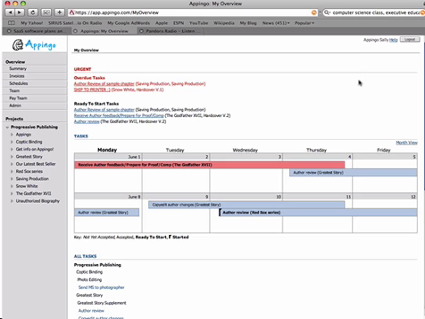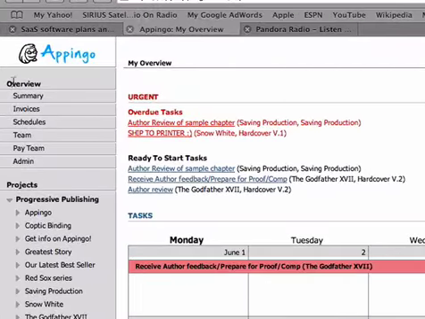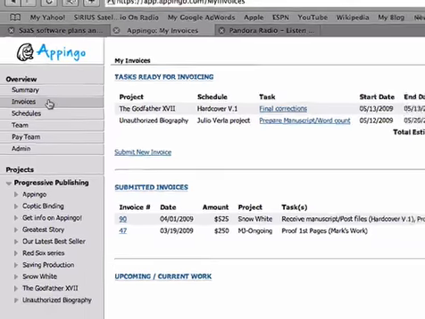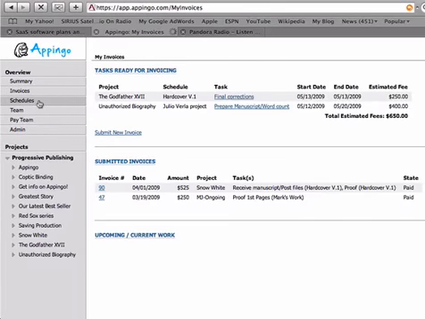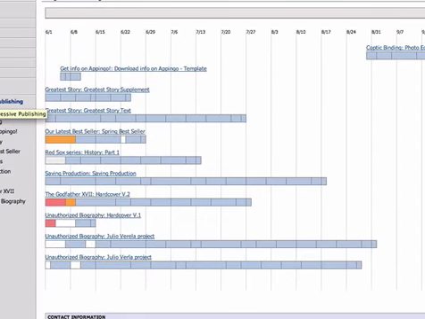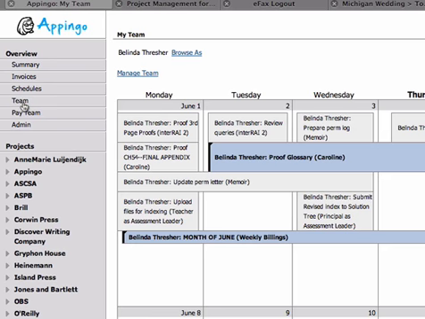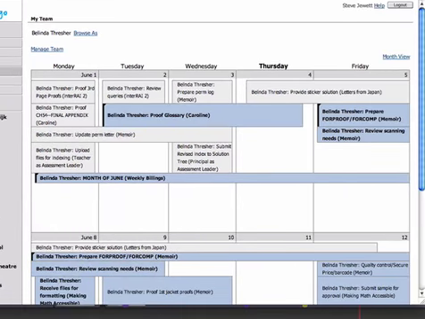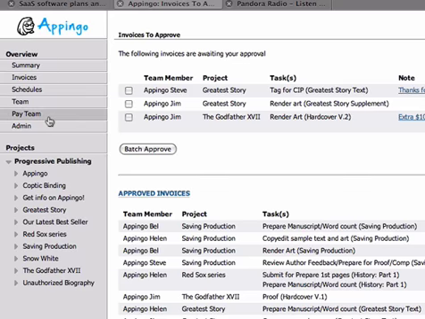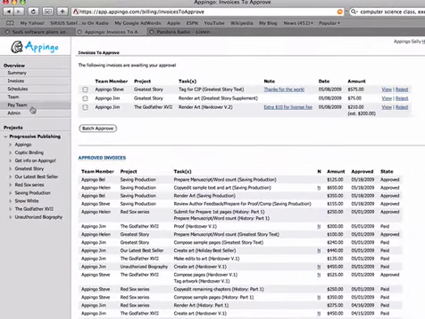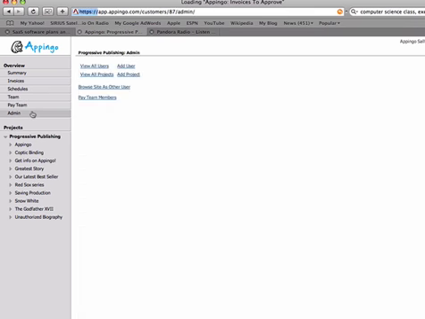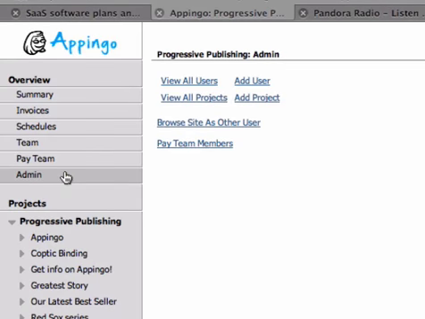On the left side of the page is your main menu. This menu will remain in this spot no matter where you navigate in Appingo. From this menu, you can always get back to your summary page. You can see your own personal invoice page. You can get to a single page view of all your schedules. We'll see this again later. You can get to a Manage Team page, which allows you to view other people's schedules. And your Pay Team tab is where you will review and approve invoices that are submitted from outside team members and vendors. And finally, an Admin tab, which allows you to manage all administrative functions for your account.